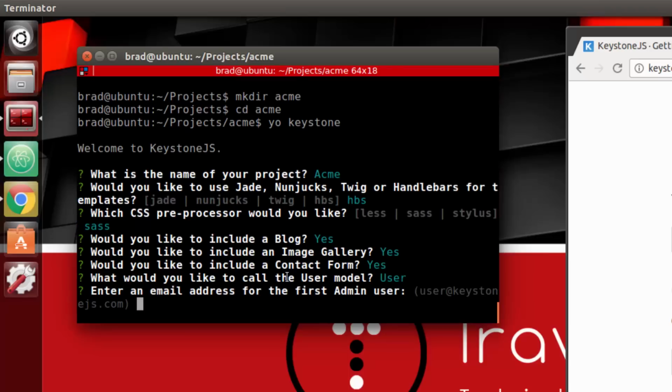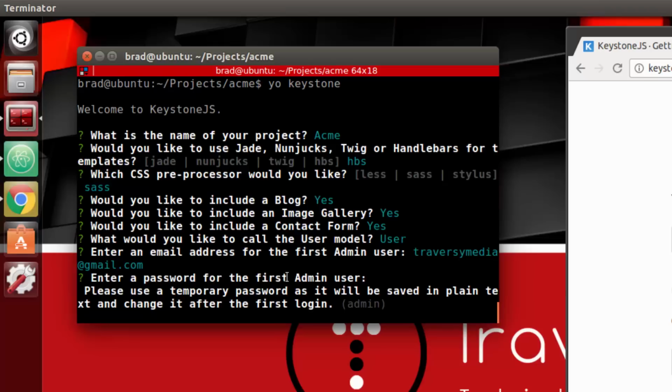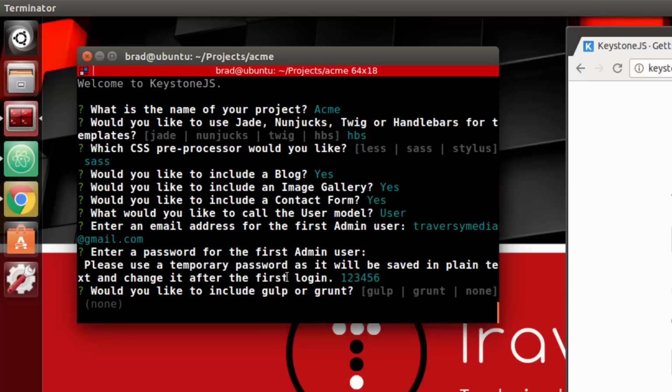And then you need to add an email address. This will actually be your admin username. So I'm going to say traversymedia@gmail.com. And then your password. And then it asks us if we want to include gulp or grunt, which are task runners. I'm going to choose to use gulp.